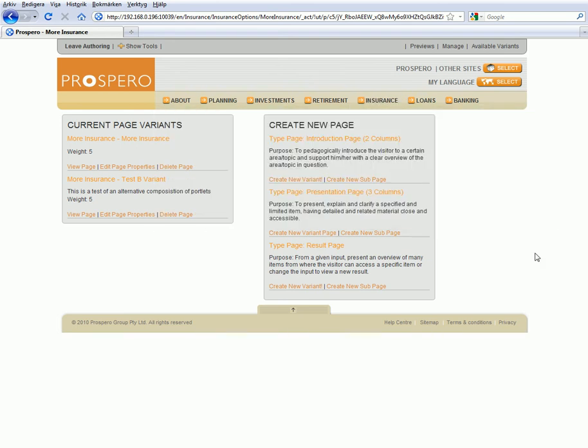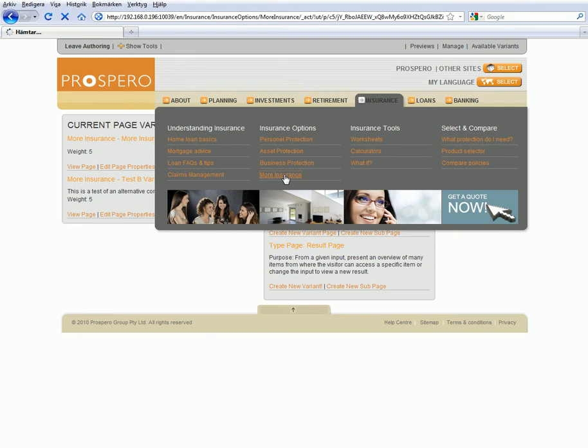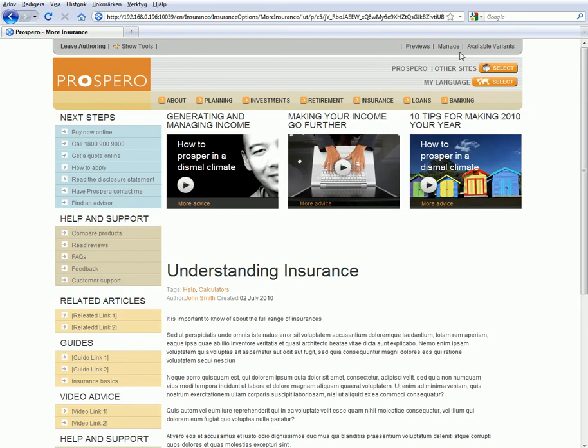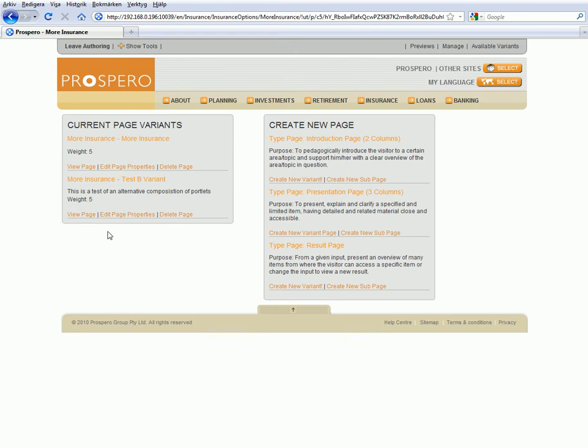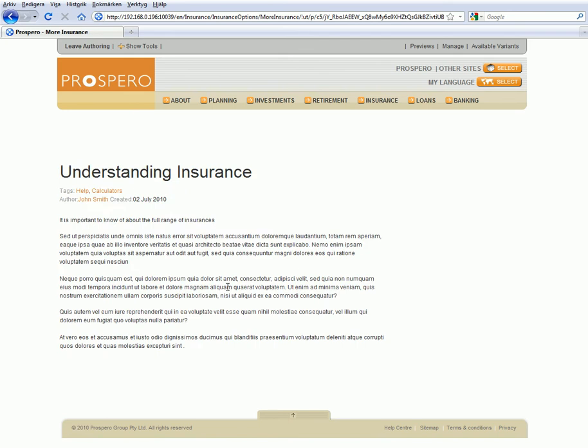Now let's go back to our original landing page. It's the same one as it used to be. Now if we want to work with the B variant, we need to view the B variant page by clicking on that link, and we're back to the original layout of Understanding Insurance. Now we're going to spice this up a bit by adding more portlets, but before we do that we can go back again to the URLs, and you can see we have here more insurance.